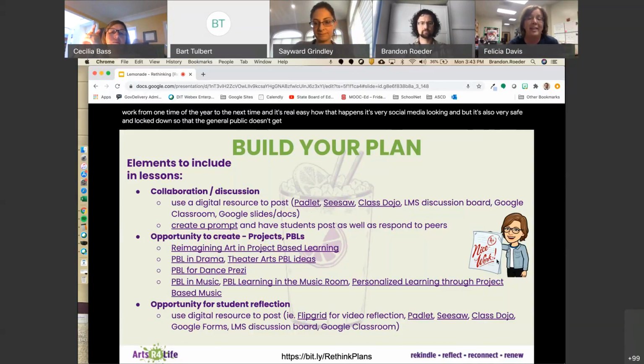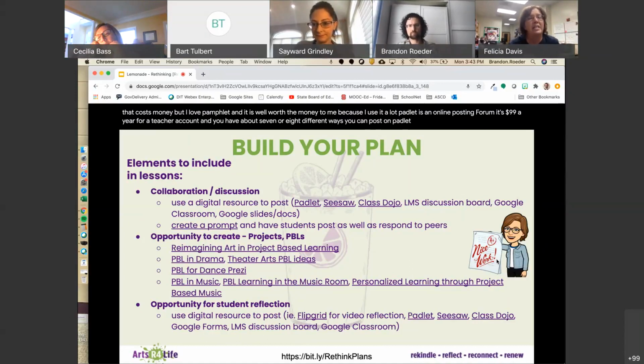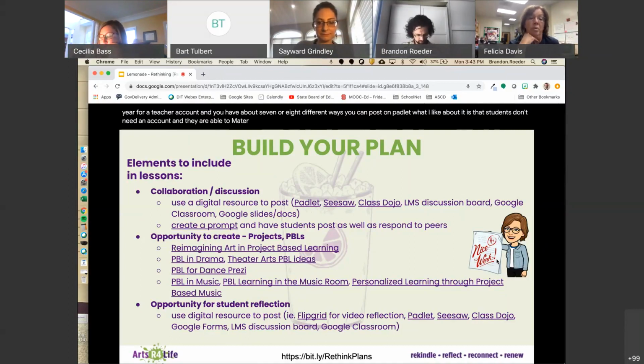Padlet, I offer you Padlet, but Padlet costs money. And I typically don't talk about stuff that costs money, but I love Padlet, and it is well worth the money to me because I use it a lot. Padlet is an online posting forum. It's $99 a year for a teacher account, and you have about seven or eight different ways you can post on Padlet. What I like about it is that students don't need an account, and they are able to post with me. I can observe what they're doing. I can moderate what they're doing so they can't post inappropriately. It's just a nice extra tool for that type of thing.